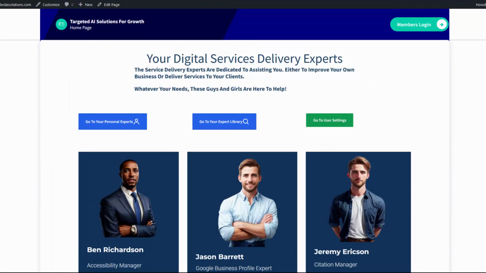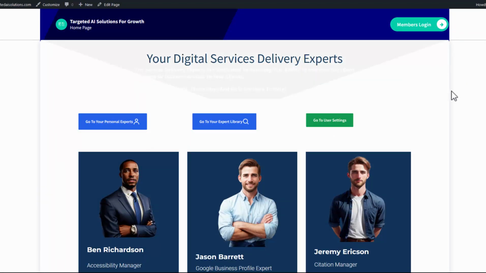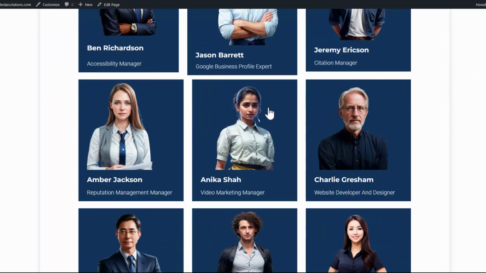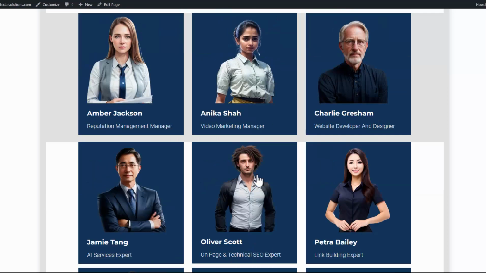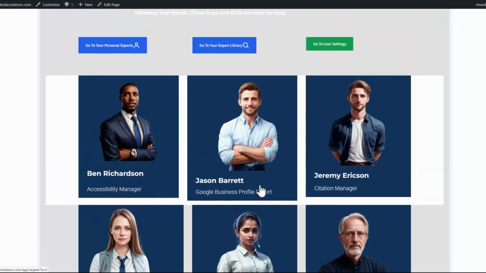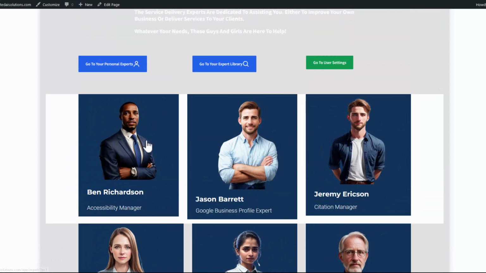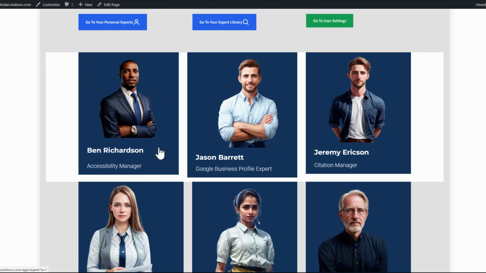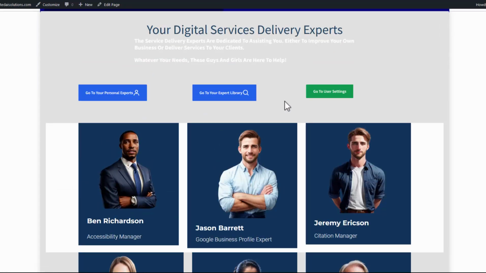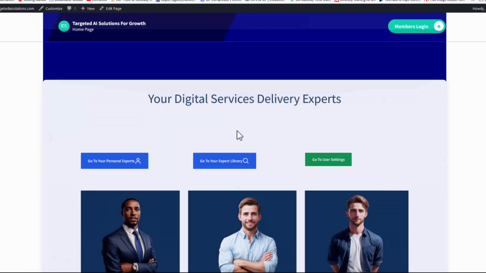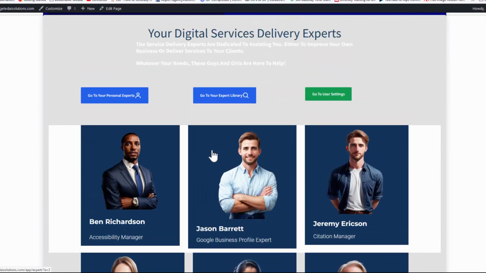And this will take you to your core 12 digital services delivery experts. Okay, like Ben Richardson, Accessibility Manager, and we've got a Google Business Profile Expert, Citation Manager, etc. And you'll find 12 of these fully functional expert AI people. Now, to get the full functionality of these, you will need to set up an API key. To do this, we're going to go to User Settings, go from the green key, and now my experts should be fully working for me.